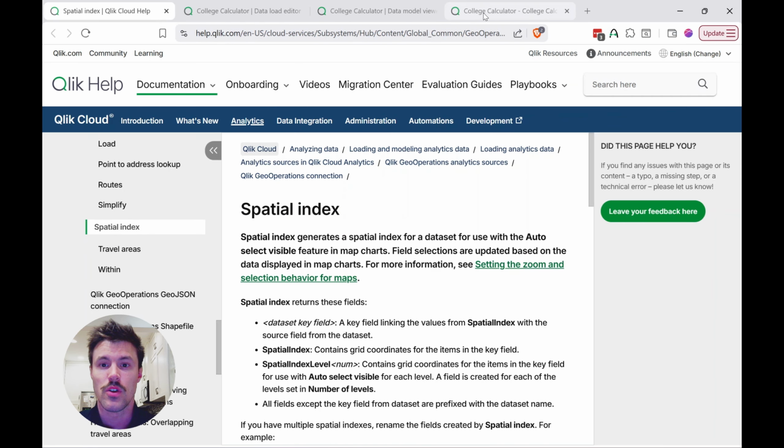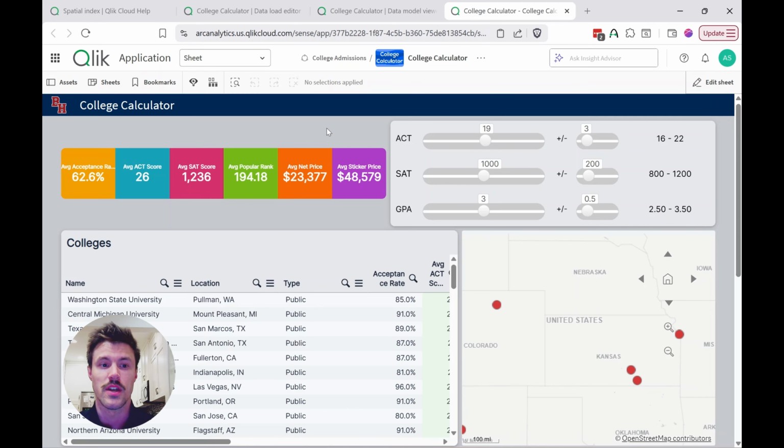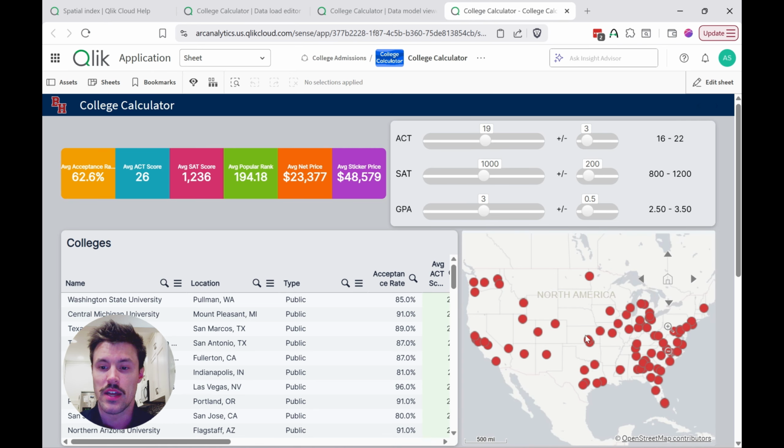So the first thing we'll look at is our example application that we're going to use today. This is using a college calculator, just a simple application that has a bunch of college information in here, including a map that has all of these colleges mapped out onto a map of the United States, as these are primarily US universities.